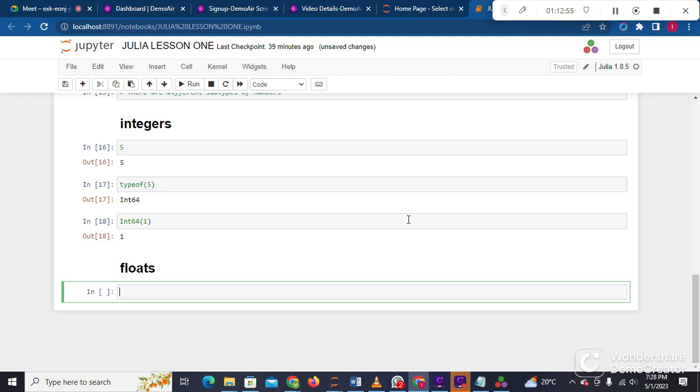Then make it a heading, a beautiful heading. Shift enter. Floats are decimal numbers that have decimal place values. For example, remember 5, or let me just use 5. 5 was an integer. If we check the type of 5, the type was integer.